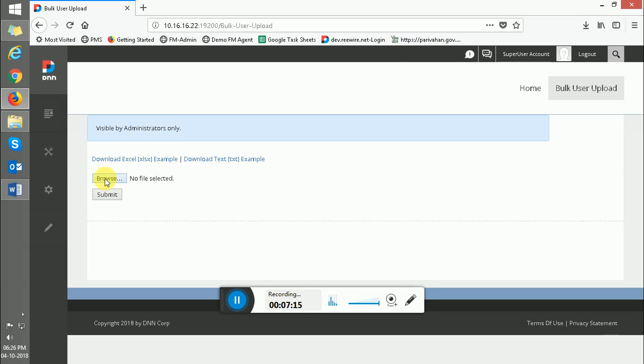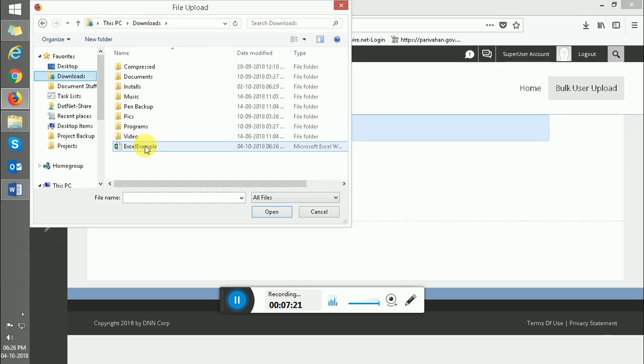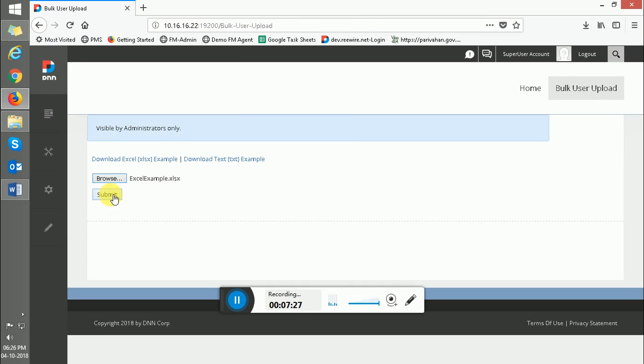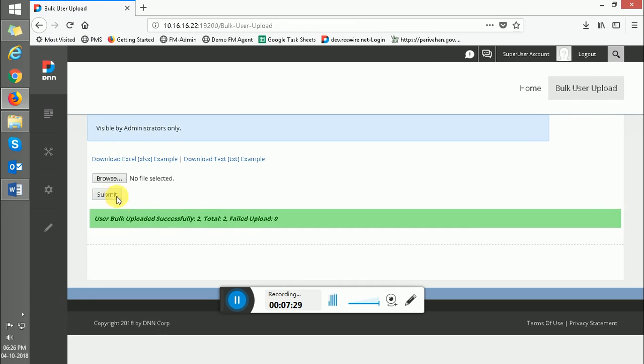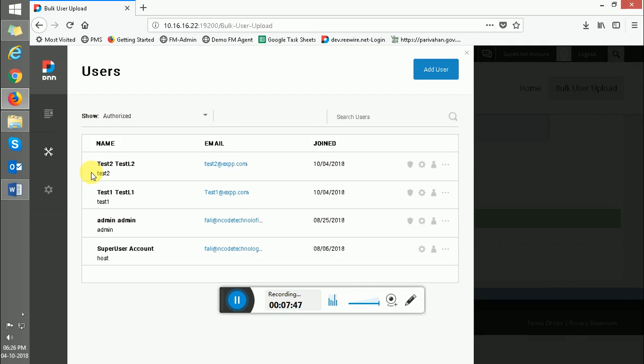Now here we are going to click on browse, and in downloads we have that Excel example file. I'll click on it, open it and click on submit. As you can see, it shows a summary: user bulk uploaded successfully is 2, total are 2, and there are 0 upload failed. So let's go to the users and check whether the users are there or not. Yes, the users are there, approved and can be used immediately.